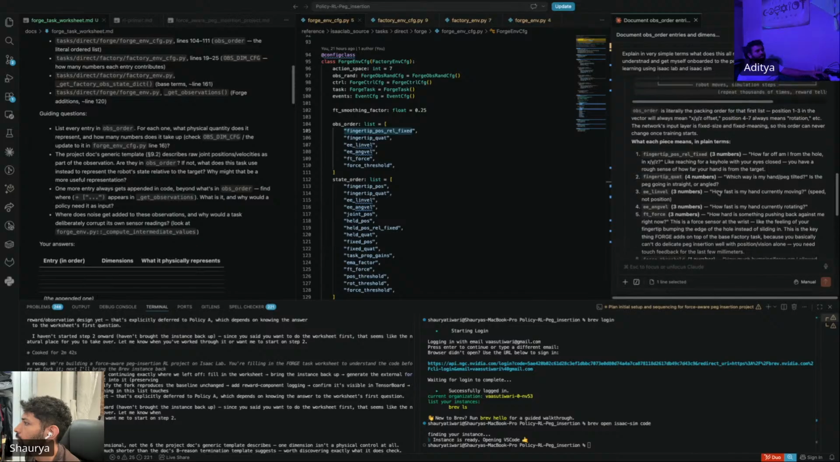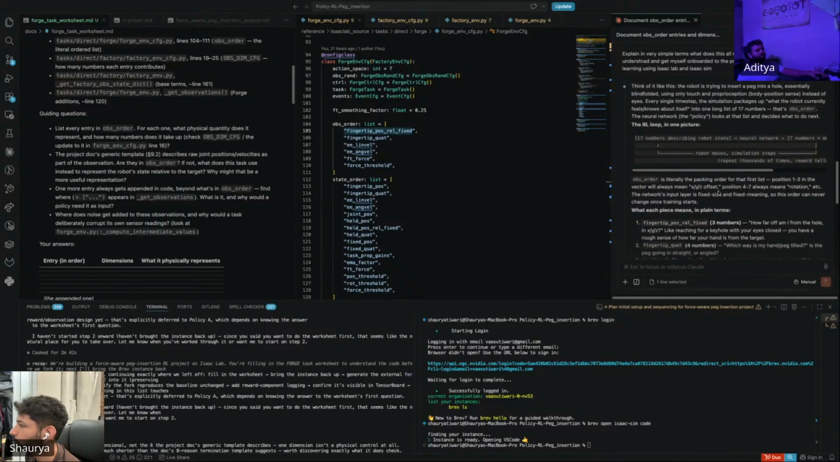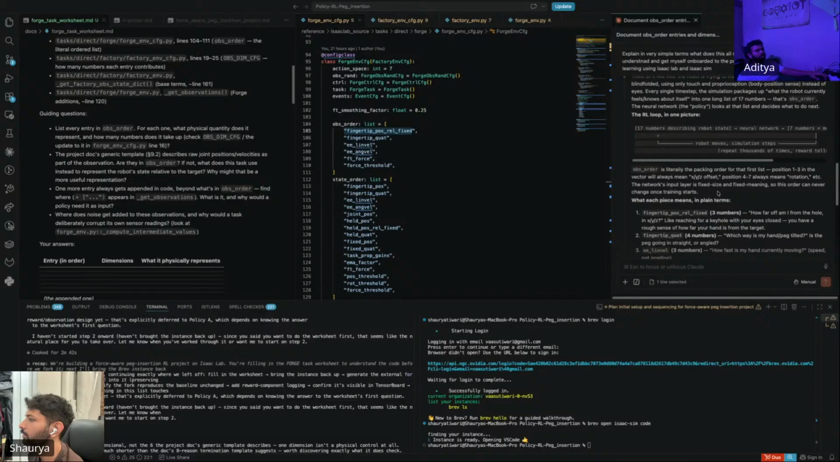Fingertip quad. What is the full form of quad? Quaternion, I guess. You remember I was telling you about the quaternion rotation. Oh, I see. I'm guessing, I don't know.